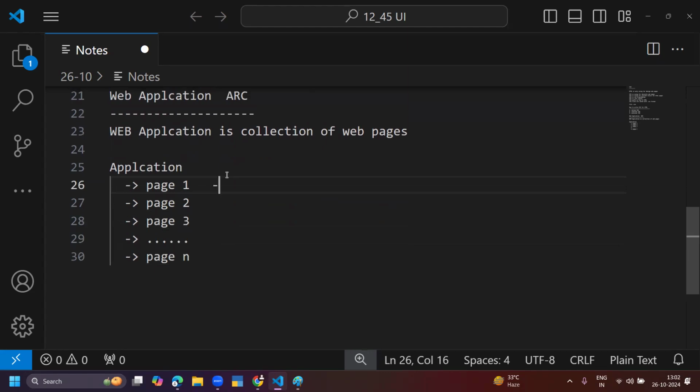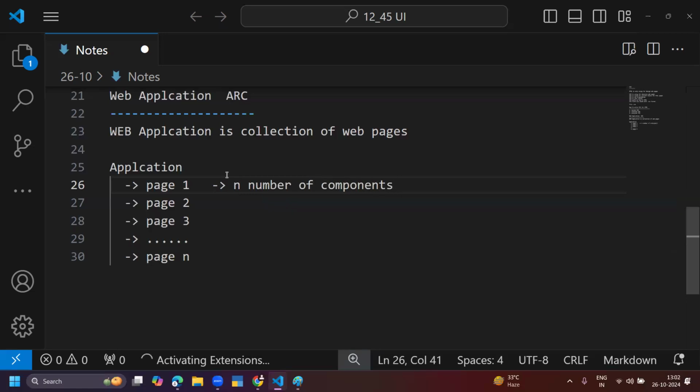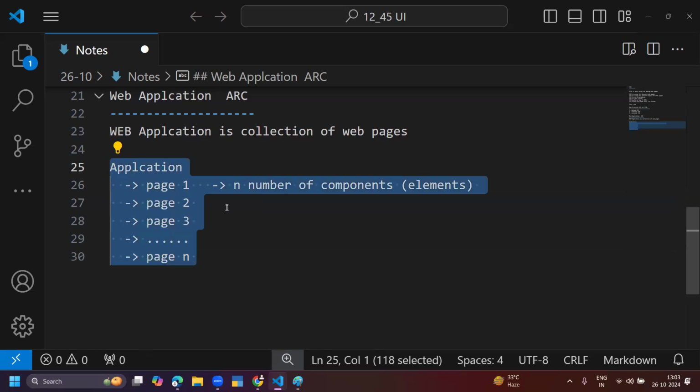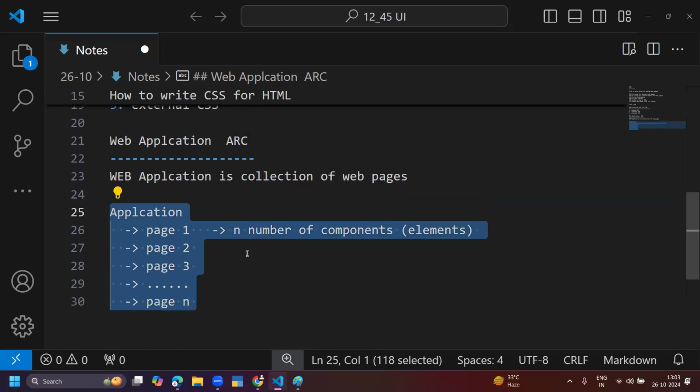Every page has n number of components. Components are nothing but elements, n number of HTML elements. Each and every page has n number of HTML elements. So like this, your application is going to be designed. Architecture-wise, this is your application.